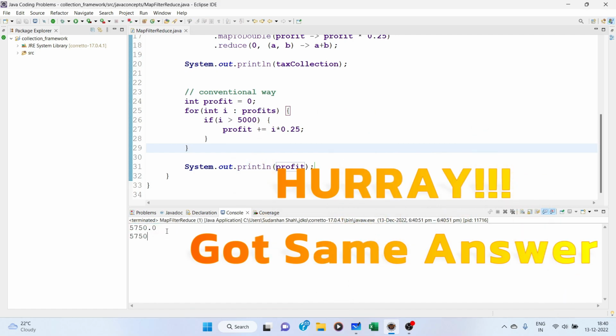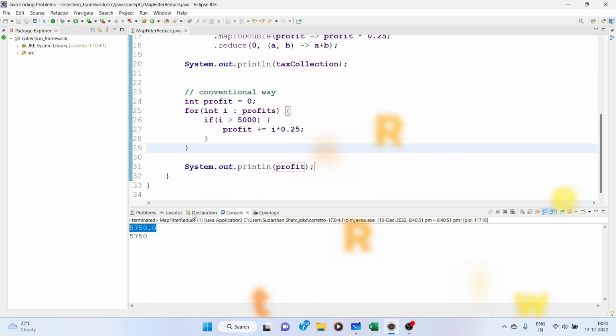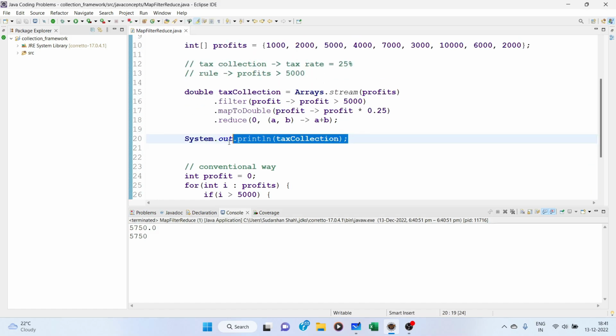The only thing is the first one is more acceptable in real terms. Why? Because double is always used in finance, in banking, in tax collections. If you see those data, you will see that double, that decimal number, is used. So this is a better way to do this, right?